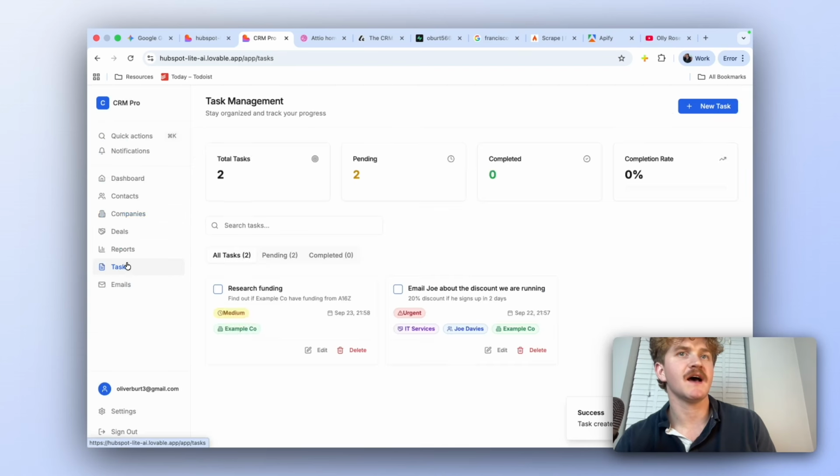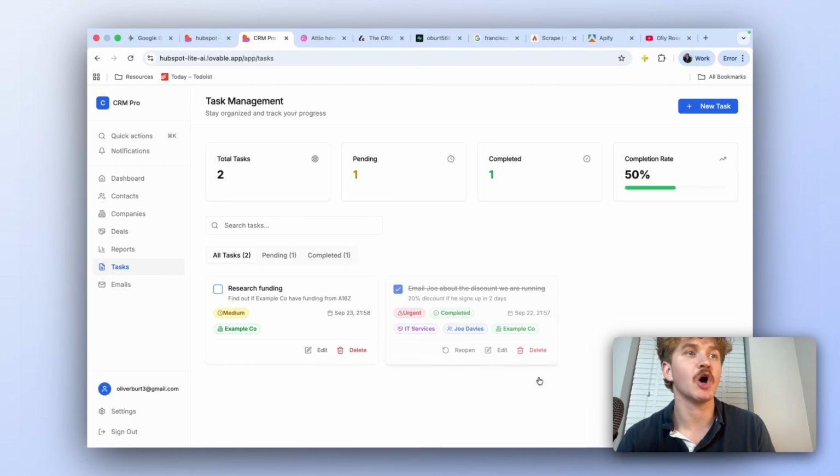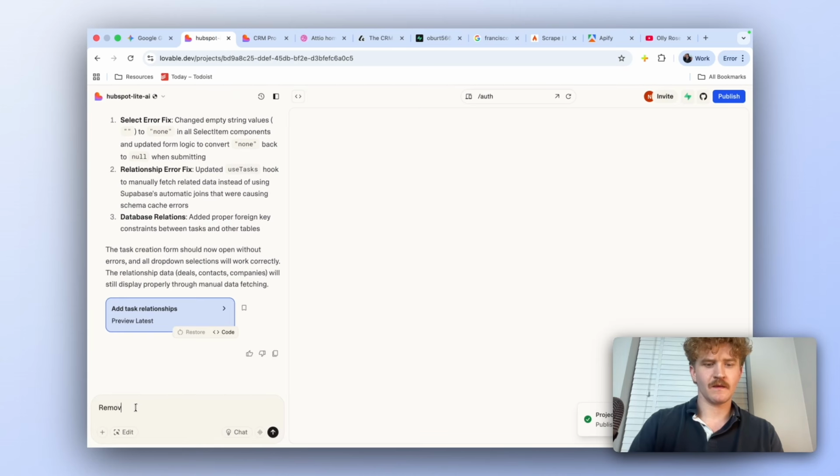So now we've got 2 tasks. We should have 2 tasks. We've got research funding and email Joe. Let's assume we've emailed Joe. I'm going to complete this. And great, so we've got completion rate, pending is only 1, total tasks, and a great job thing. We're actually going to remove the emails tab as we don't need it.